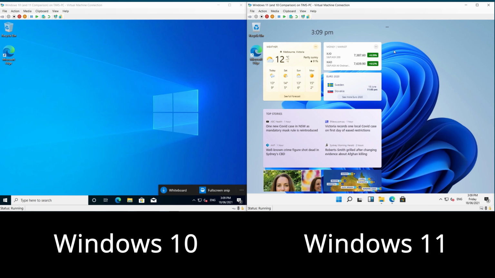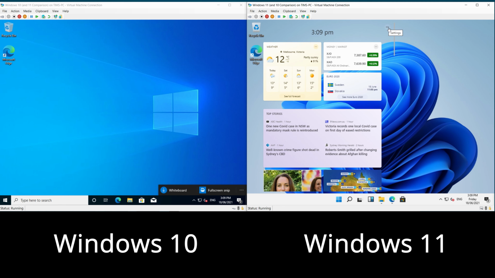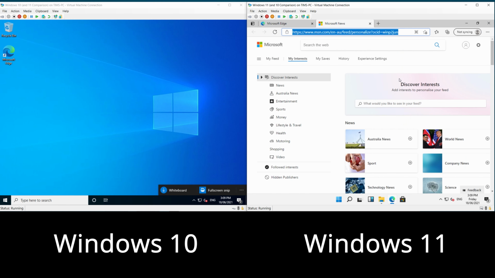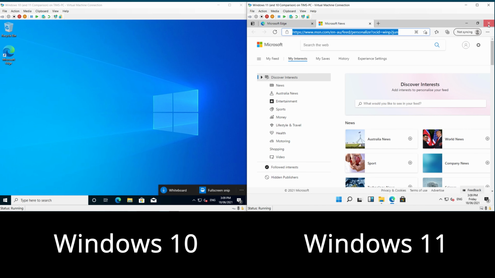So here we are. We've got obviously just a few default widgets here, whether some money, obviously the football, which is great, and a whole bunch of different news things. And of course, if you click these little dots, you can go off to Microsoft's site here at msn.com and add in whatever preferences you like.